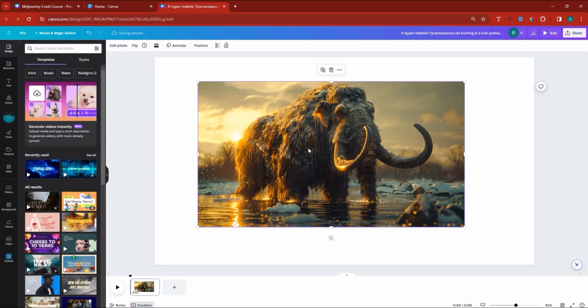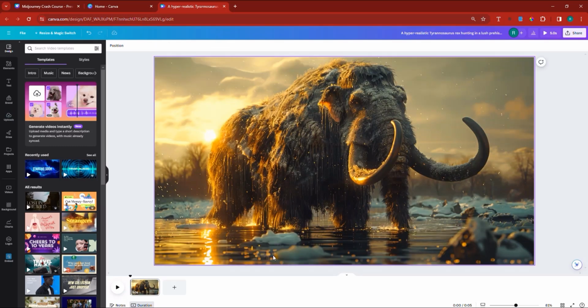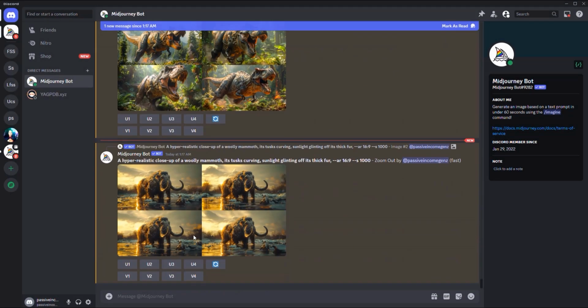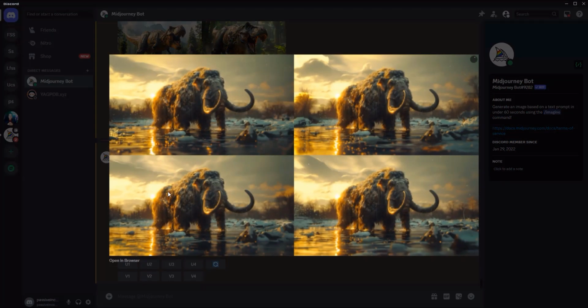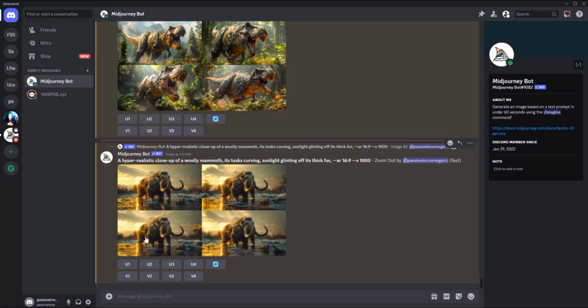And what you can do with this mammoth is right click and set the image as background. There you go. It's a landscape, so it will fit immediately. Now here, we're going to go for the unzoomed picture of the mammoth. So click right here on the pictures, and you can see they're all pretty much the same. There are some minor differences, like the sun, the way it looks. Now you can pick one of them. For me, I'm going to go with the second, the third, the second. Actually, the second is good.